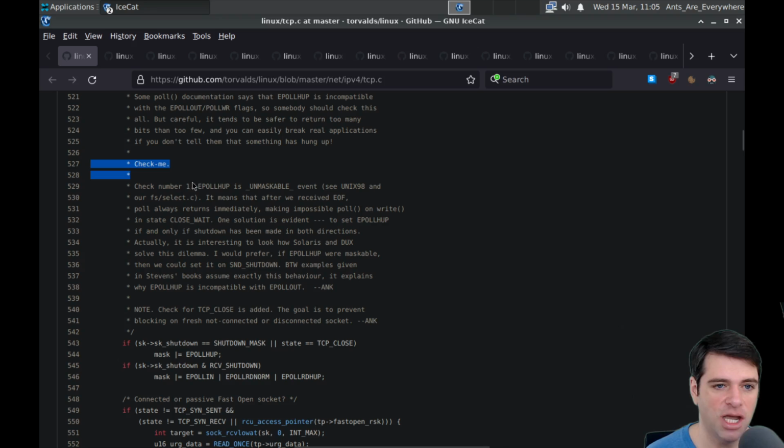Check me. Check number 1, EPOLLHUP is an unmaskable event, and you can see Unix 98 in our fs select.c. It means that after we received end of file, poll always returns immediately, making it impossible to poll for write in state close wait. One solution is evident: to set EPOLLHUP if and only if shutdown has been made in both directions. Actually, it is interesting to look at how Solaris and DUX solve this dilemma. I would prefer if EPOLLHUP were maskable, then we could set it to send shutdown. By the way, examples given in Stevens' books assume exactly this behavior. It explains why EPOLLHUP is incompatible with EPOLLOUT. Signed ANK.